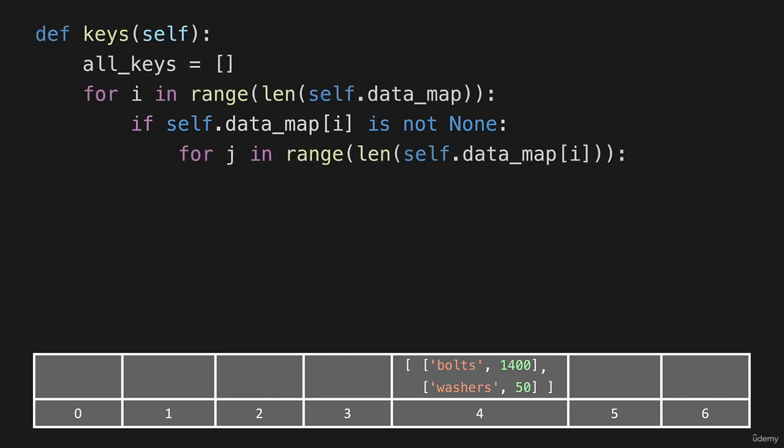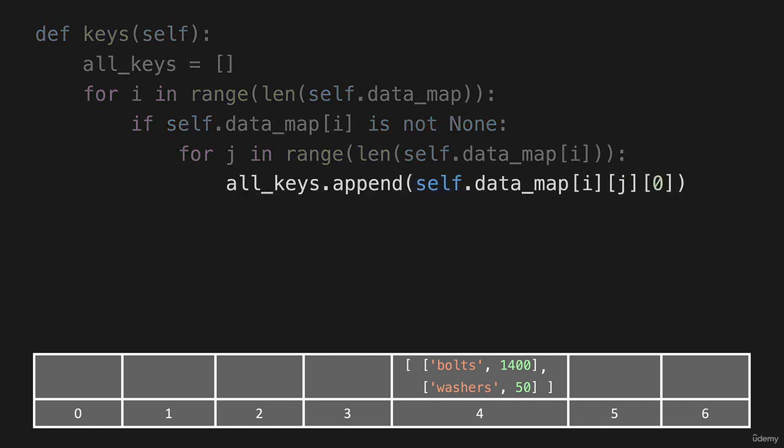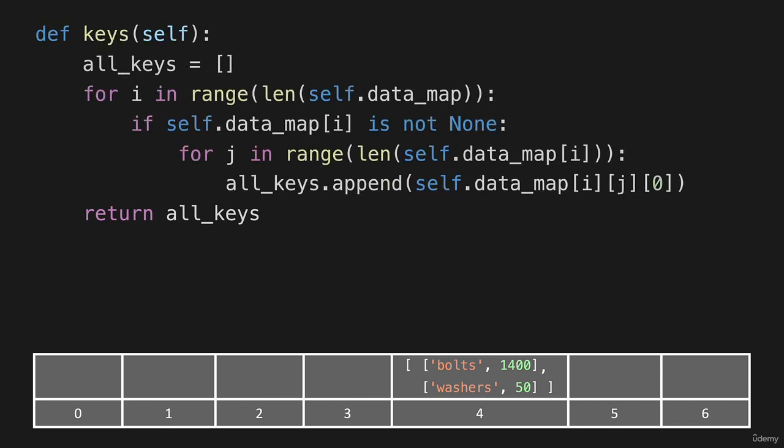Then we just need to write the keys to the all keys list that we created. So we'll say all keys.append, and then we'll take the particular key that we're looking at as we're going through these for loops, and then we will add it to that list. Then the only thing left to do is to return that list. Okay, so that is our code for the keys method.